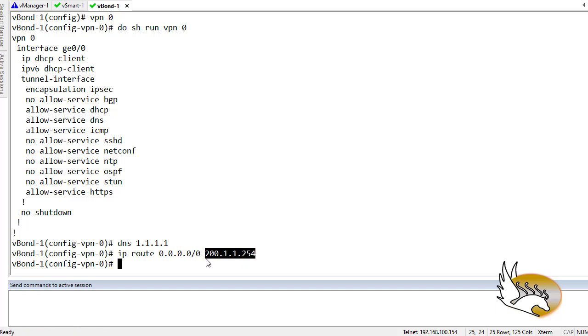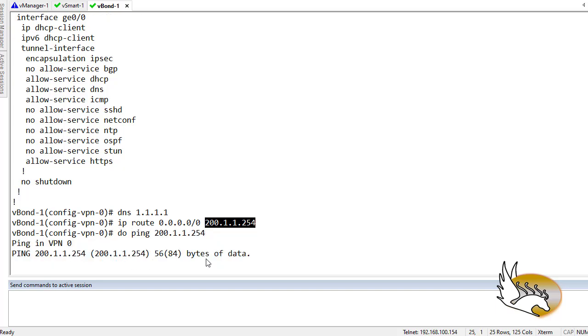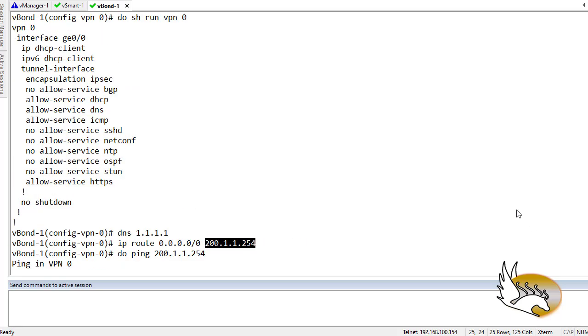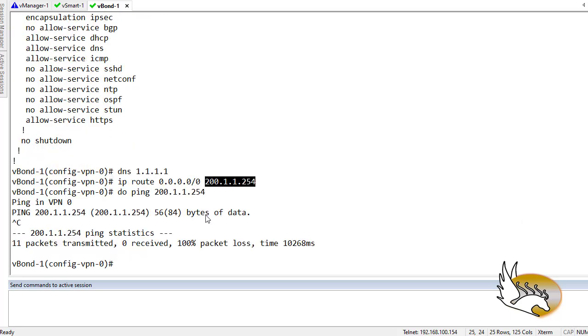So let me see if this is available. So if I just say do ping this, and if I do not specify the VPN, you can see that VPN 0 is going to be selected for that. You can see that for some reason I cannot really reach that. And the obvious reason is I have not configured any IP address for this interface. That's it. So anyway, I just configured the default route.